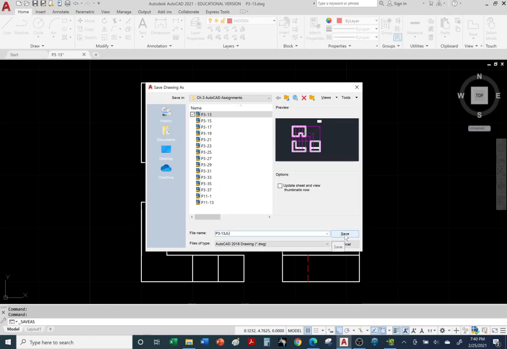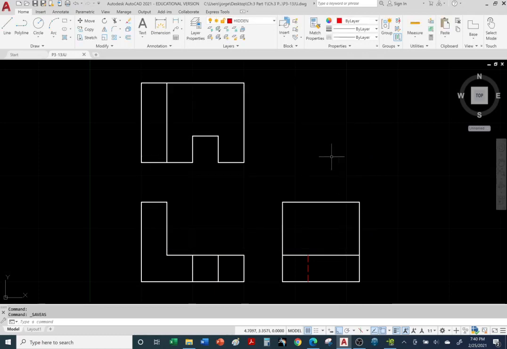And save it. If you want to save it in a different folder, go for it. I'll just save it in the same folder. Save. And now let's look at the top. So now it's telling me, hey, this file is saved on your desktop, Chapter 3, Part 1 folder. And here's the name of the file, P3-13 and my initials, .dwg, right? So DWG stands for drawing. It tells your computer to open the file in AutoCAD or in Autodesk software.